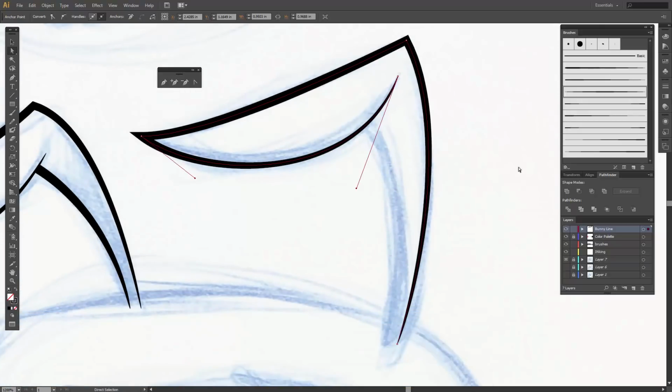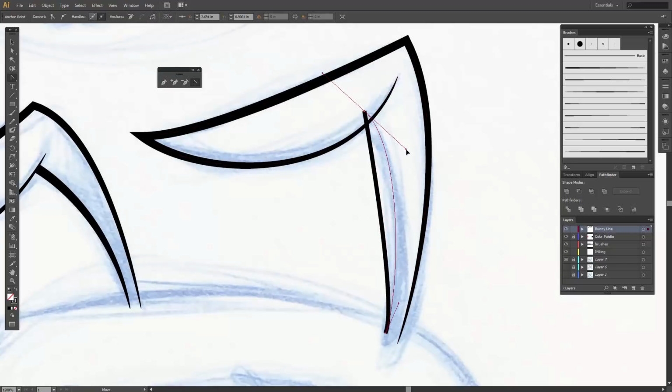I'm clicking P for the pen tool. A. That was a Shift C, by the way. Back to A. If you guys haven't perfected those shortcuts, you're going to notice that I do it quite a bit. I want fat to thin. Fat to thin. Beautiful.